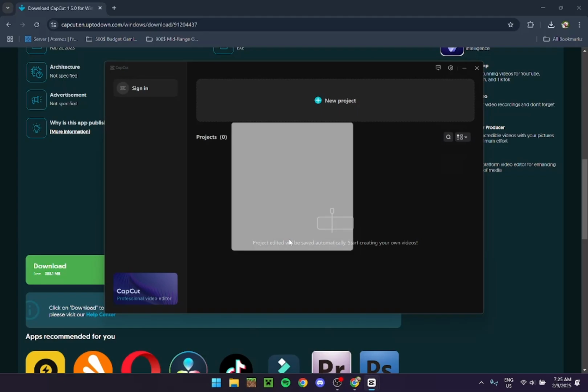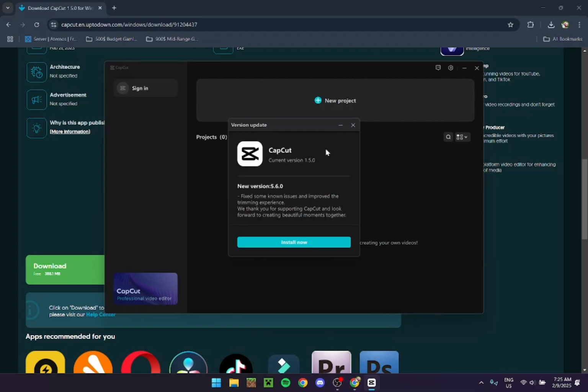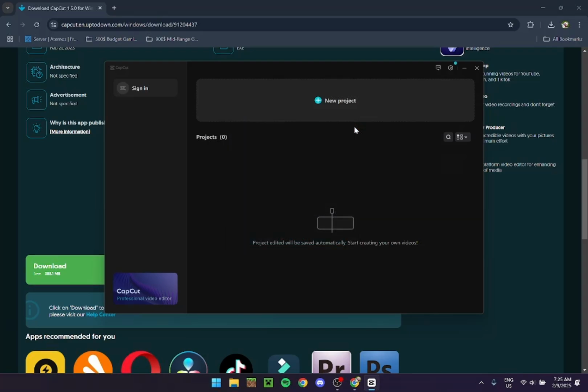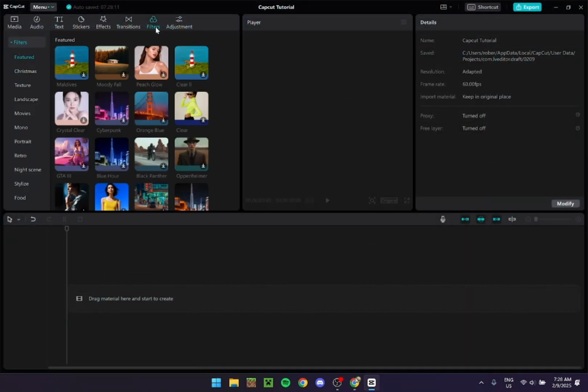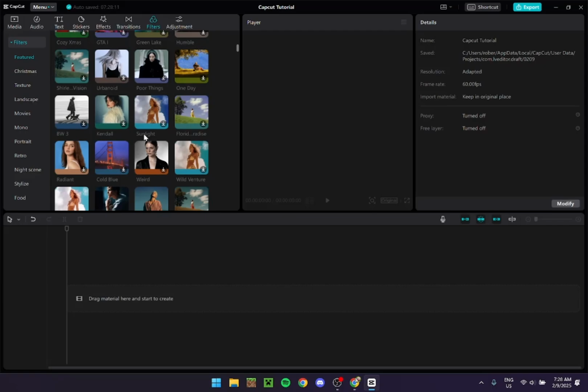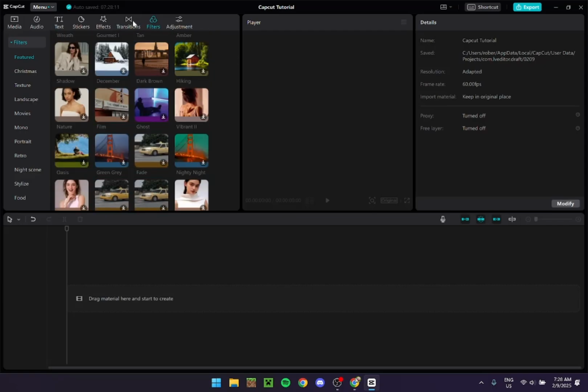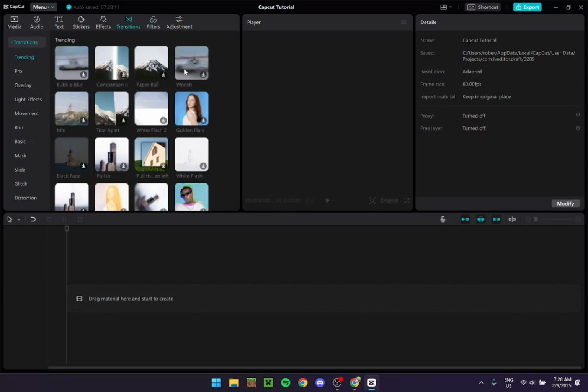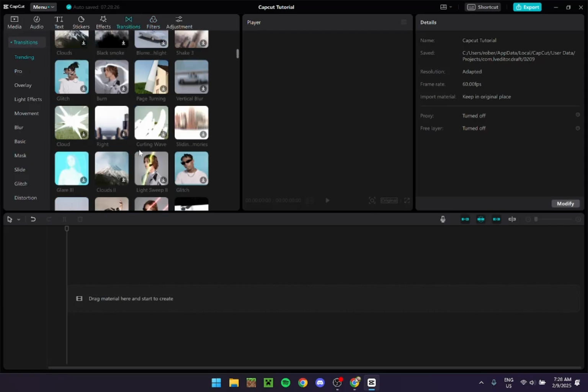Once you're here, make sure to not update CapCut, because then you would be back at square one, since all of the good features are locked behind Pro. As you can see, all of the good features are now completely free to use. All of the effects, all of the stickers, the texts, even auto captions are free, which is W.